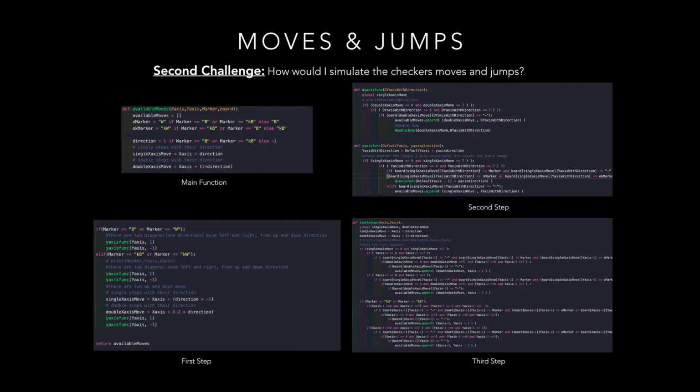O marker basically decides what our opponent's markers are. Direction basically decides in which direction our marker would be moving. For example, a simple black checker can move only in the downward direction, whereas the white checker can move in the upward direction, and the kings can move anywhere. Coming back to the first step, here I basically decide that if the marker is a black or a white checker, a normal checker, run these functions, and if it's a king checker, run these functions.